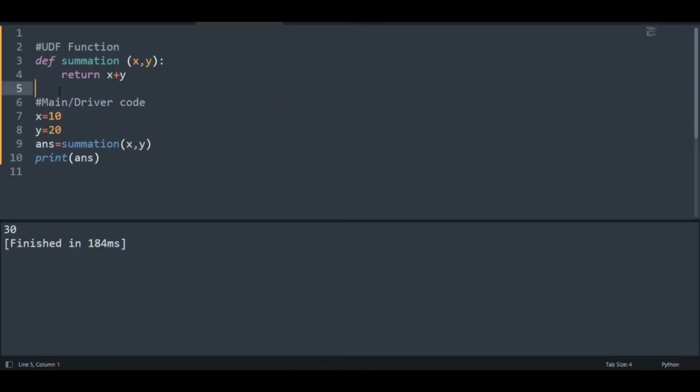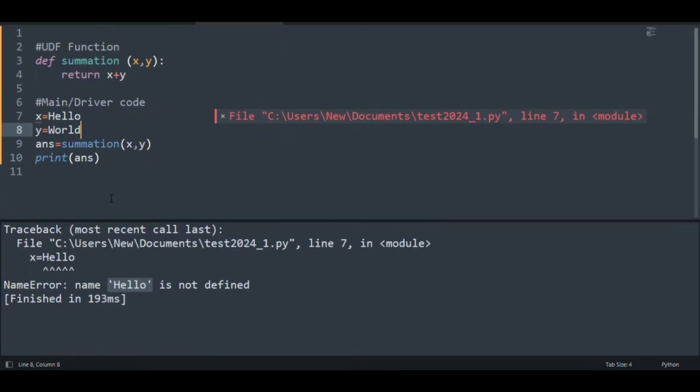All right, now moving forward, let's say there are two strings. All right, there are two strings, let's say hello, and second is world. All right, there are two strings, hello and world, and if I run this code, what is the expected output? Just think for a second, what will be the answer? All right, time for the truth. So why is it giving this error?